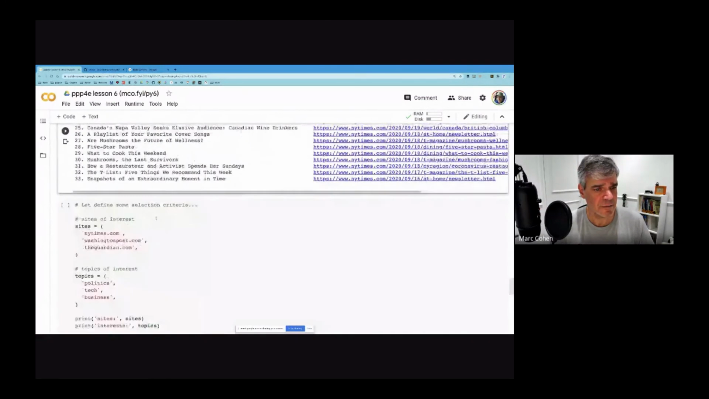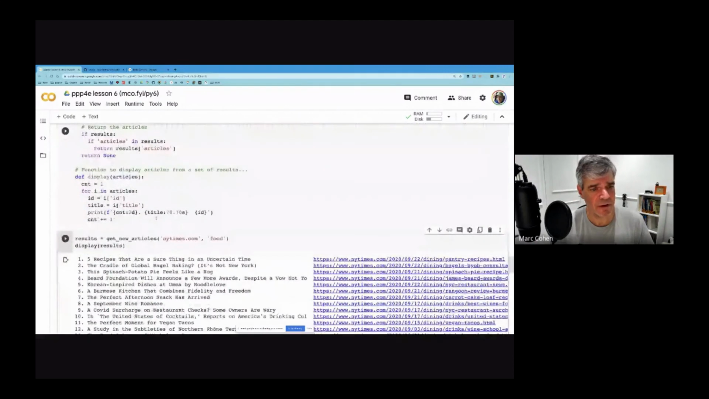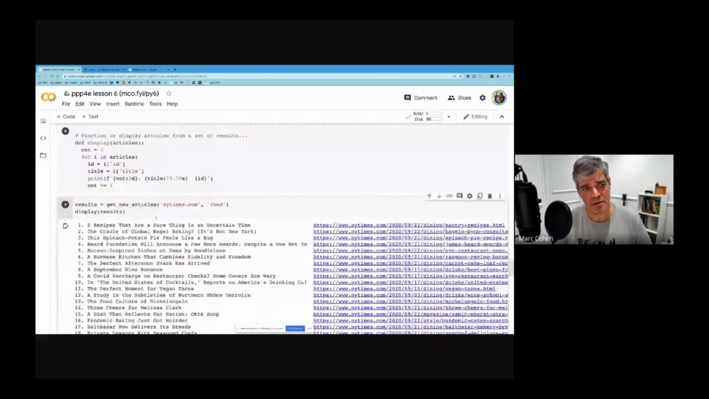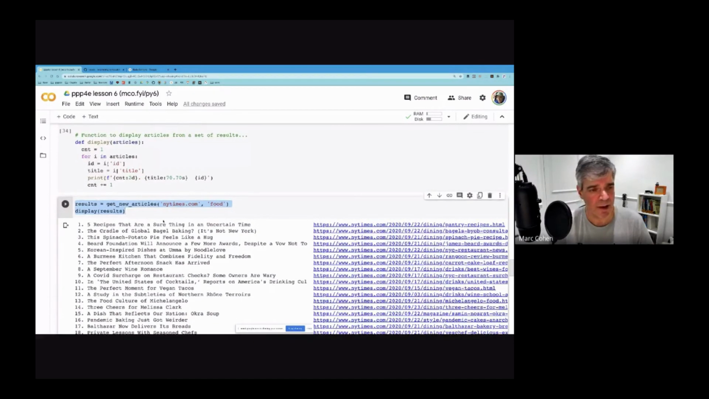Anyway, there you go. Now we have everything nicely packaged up into reusable functions, and we can query any supported site for any supported topic with 2 lines of code. So that's what functions and reusability is really all about.